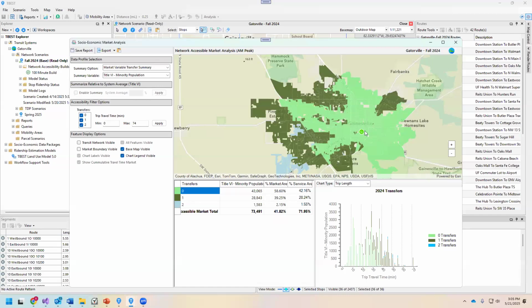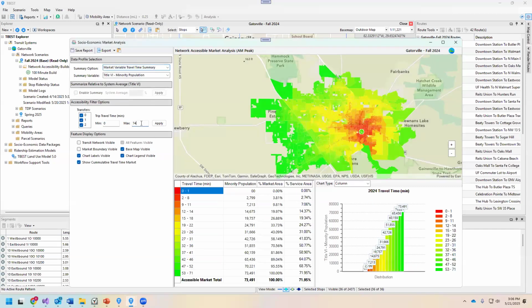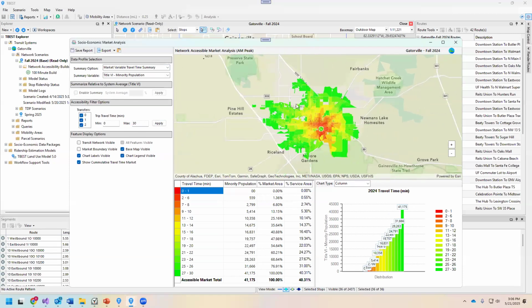All right, so item 5 in the accessibility filter options panel, change trip travel time to a maximum of 30 minutes. So let's go ahead and switch back to our travel time summary, which is our heat map. And it's asking us to switch this to 30 minutes and hit apply. All right, so our heat map now collapses, and instead of the 100-minute total, now we're down to 30 minutes of where you can get to from the downtown station.